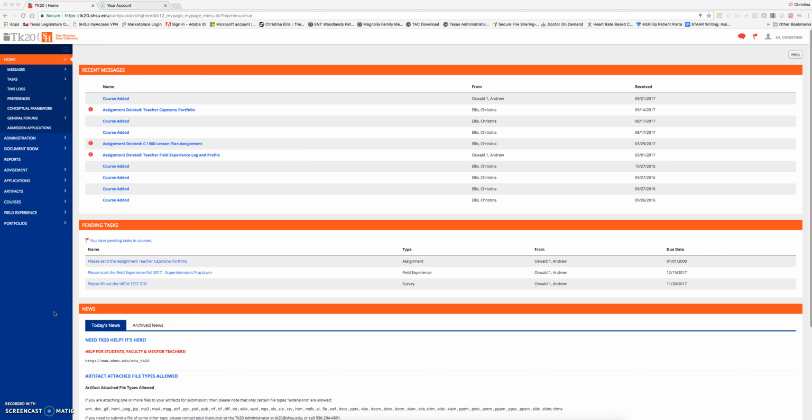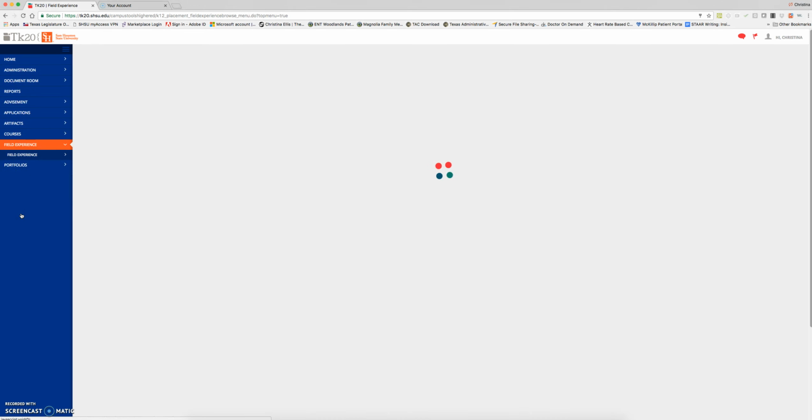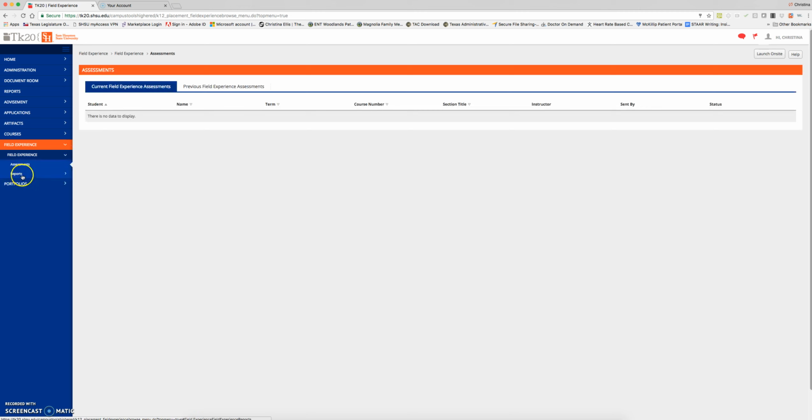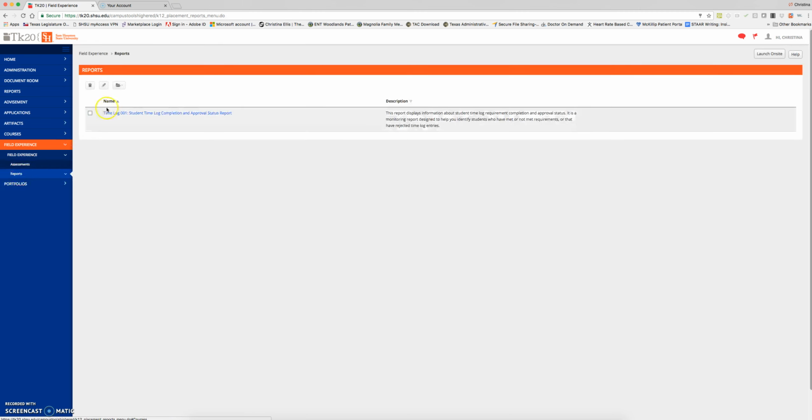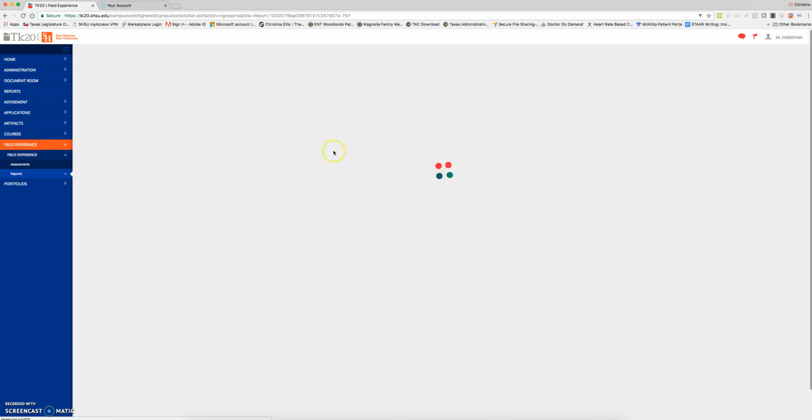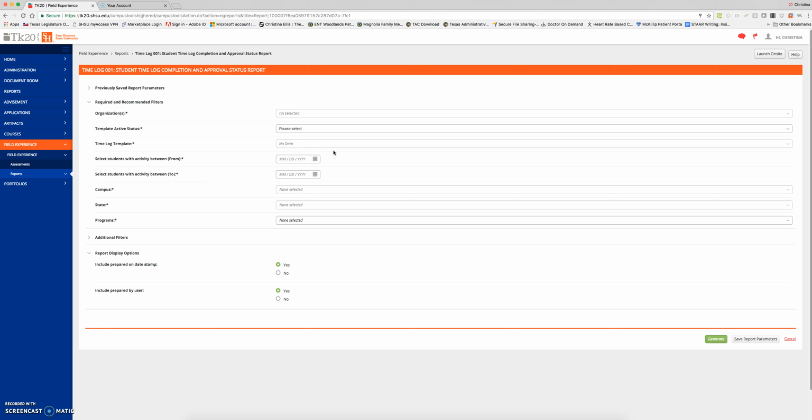So when you log into your TK20 account, if you click on Field Experience, you'll now see a Reports tab here, and you'll see just one report in there, and it's called Time Log 001. So when you click on that report, you're going to get a few different options here.